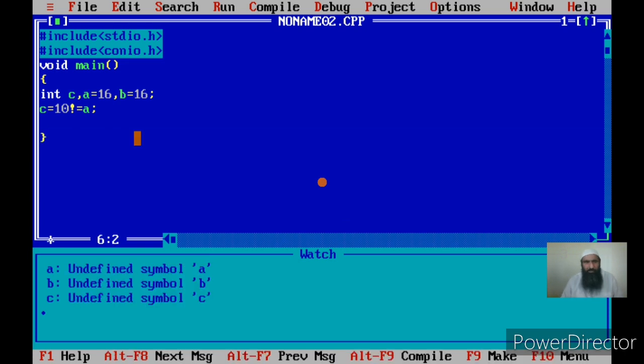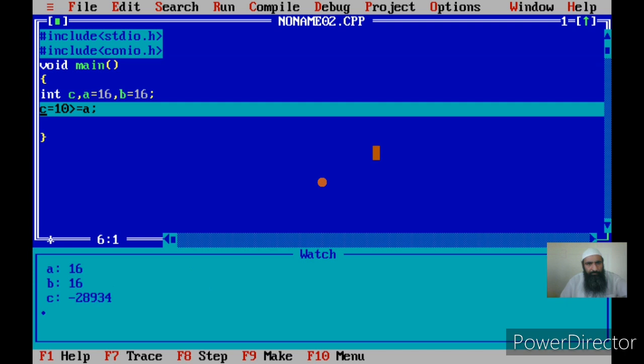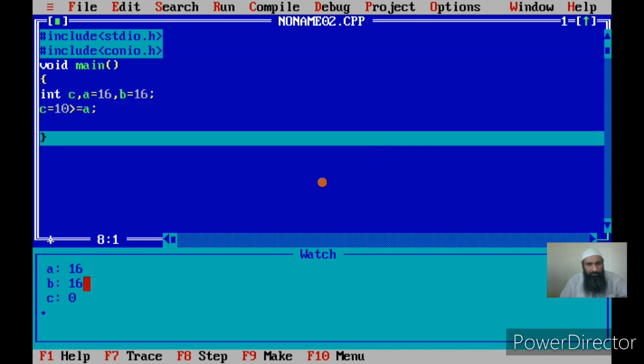Now I can check if 10 is greater than or equal to a. Is 10 greater than a? No. Is it equal to a? No. So result is false. Let us see. So result is false. In C, 0 is stored.